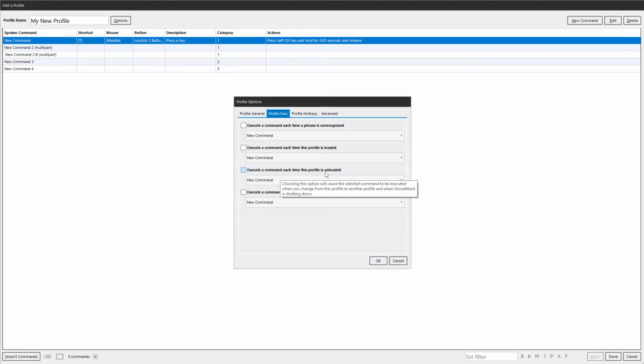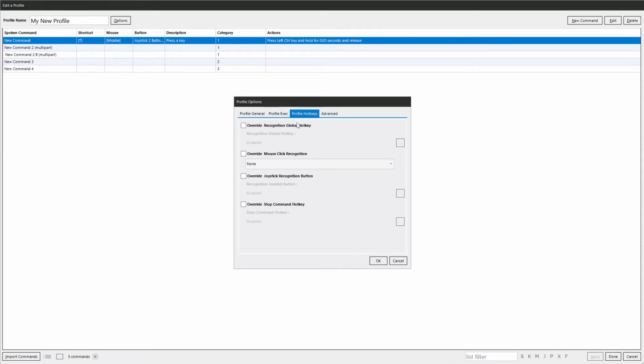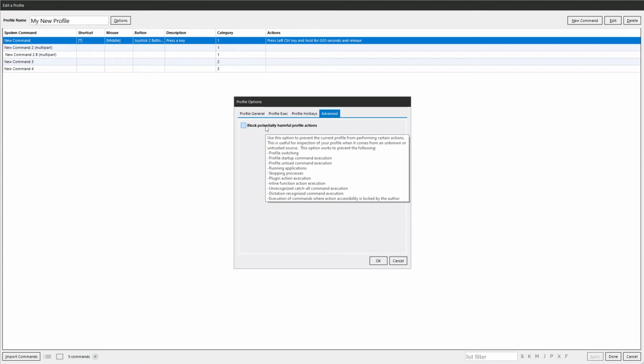Execute a command each time a profile is unloaded. When you switch a profile, you could get it to play a sound effect or even close the application you're using. Execute a command each time a dictation phrase is recognized. This is just the opposite of the unrecognized one. You might find use for it. Profile hotkeys. You can override global hotkeys there if you need to. Override mouse click recognition, override joystick buttons, and override the stop command hotkey. And then advanced, this lets you block harmful actions, and it gives you the list there.